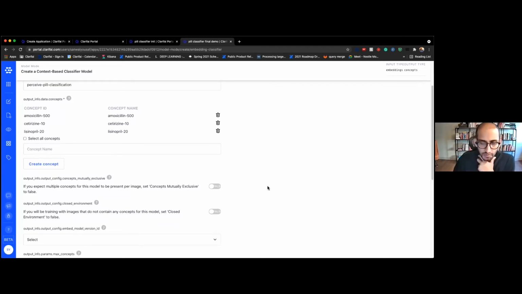Concepts mutually exclusive. There might be some cases where you know that an image is going to contain either amoxicillin or cetirizine. And if that model is only going to see those situations, then you can set it to true, where you're saying, hey, model, I want you to know that these 3 categories or these 3 concepts will never be together in one image or in one input or in one video frame, whatever. In that case, you'll set it to true.